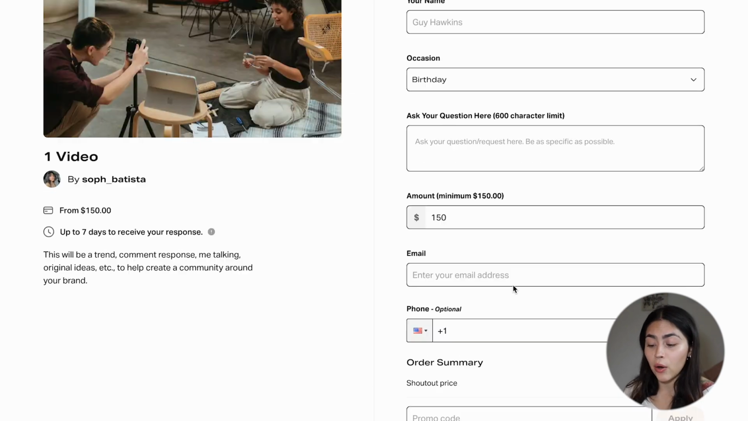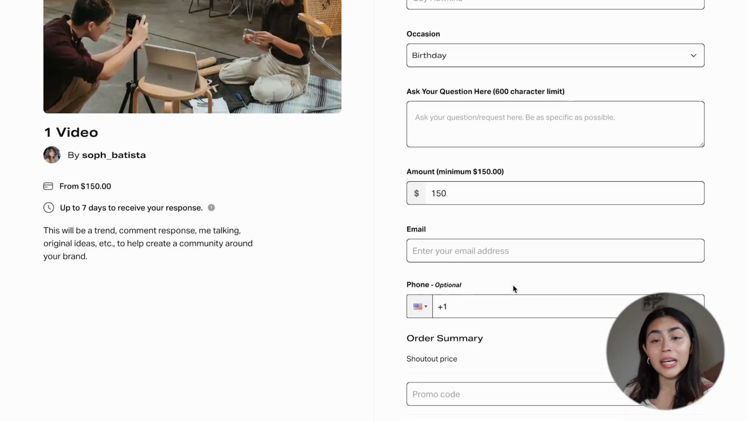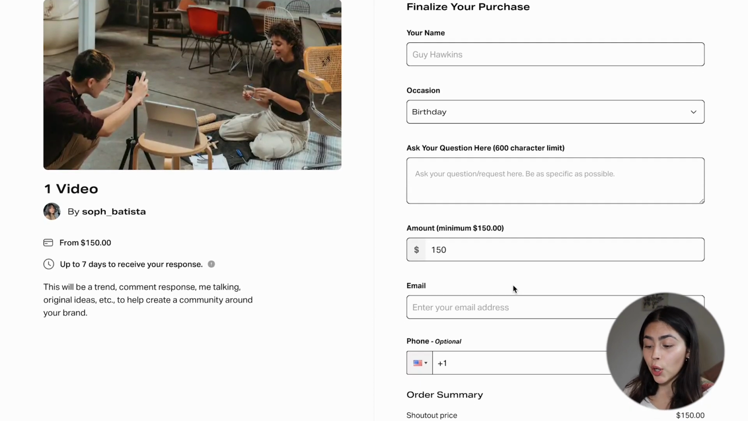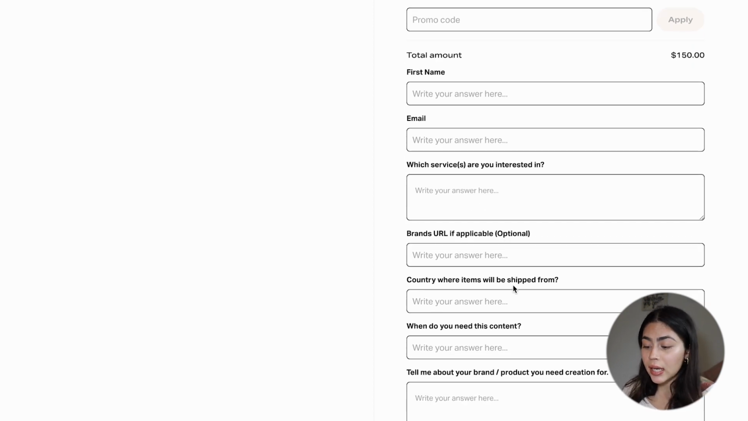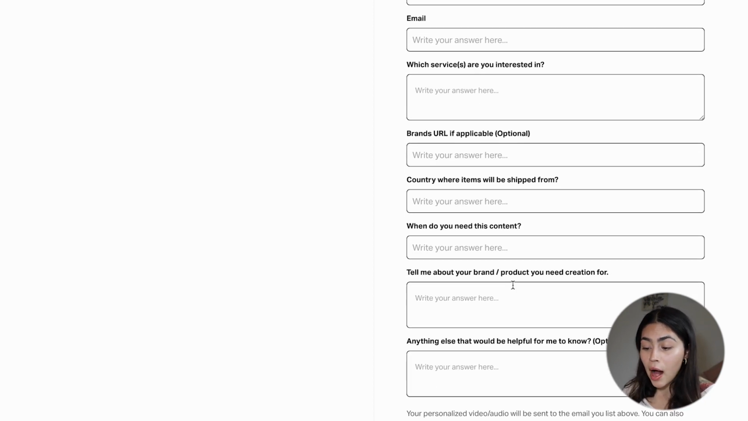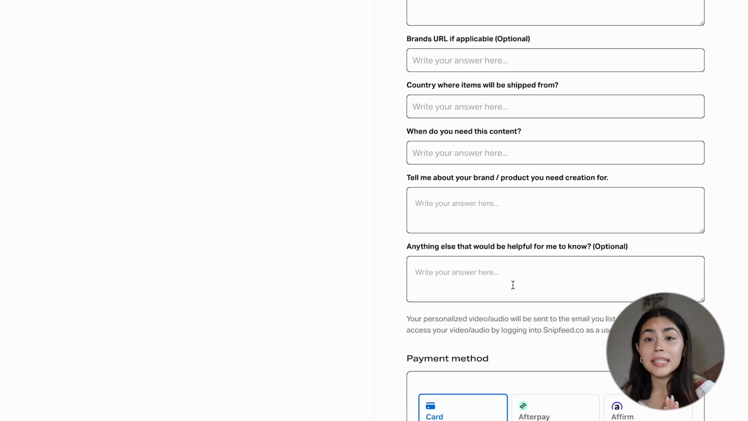And then it's also pricing, and they can check out right in here, and it'll be going to my Stripe. I put in questions here as well. So first name, email, what services are you interested in, brand's URL if applicable, country it's going to be shipped from, when do they need this by. This is really good because if they need a quick turnaround, you can actually charge more for the content.